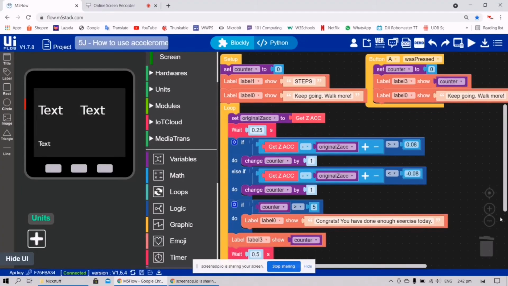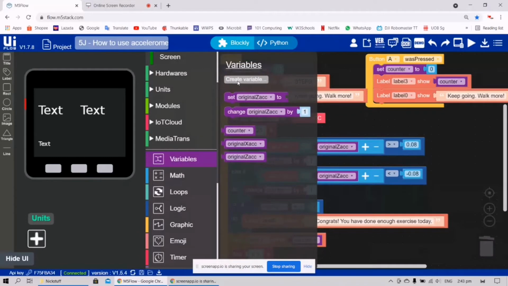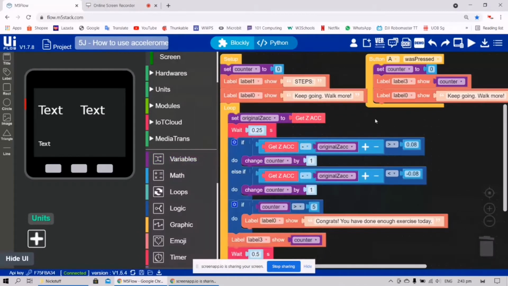This is the code for the step counter. So the first thing here is in the setup, set the counter to 0. So first of all, you have to create a variable called counter that would count the number of steps. So set it to 0, then label.